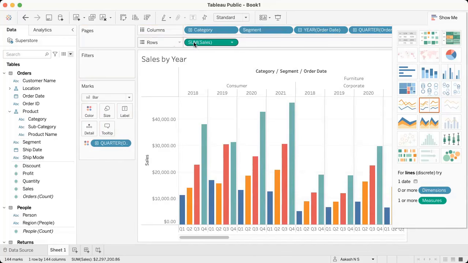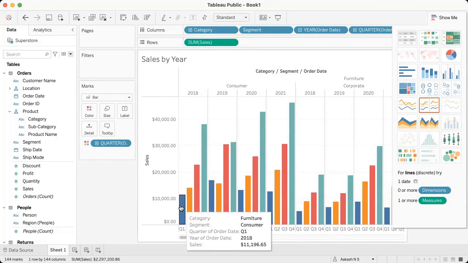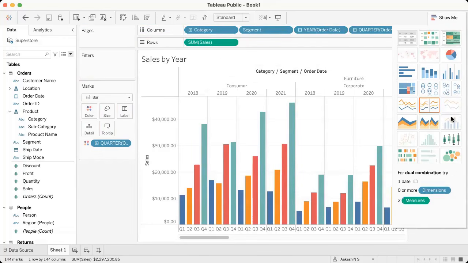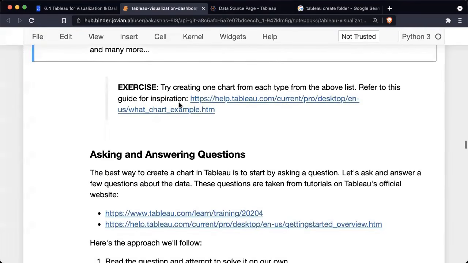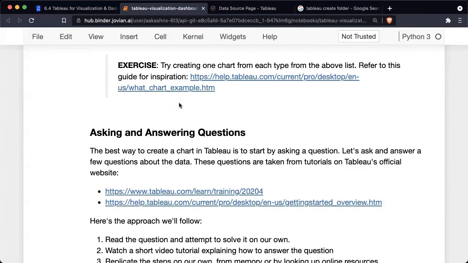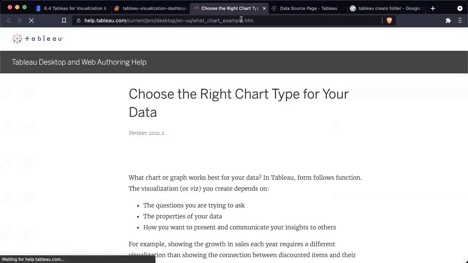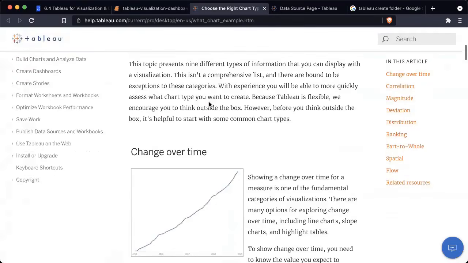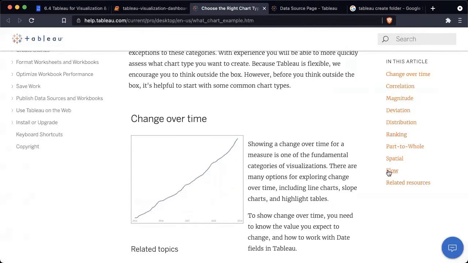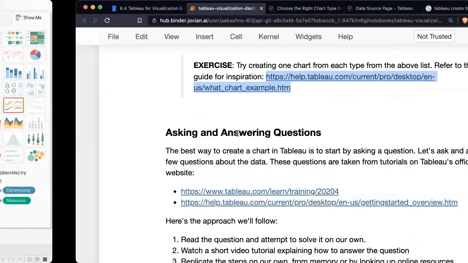Yeah, so in a bar chart, you can only have this single option for rows. So different charts have different limitations. Here's what I will suggest. Try creating one chart of each type from the above list. And there is this guide that you can look at: What chart should you create, choosing the right chart type. So you can just read through this guide and try and figure out what kind of charts you can create.